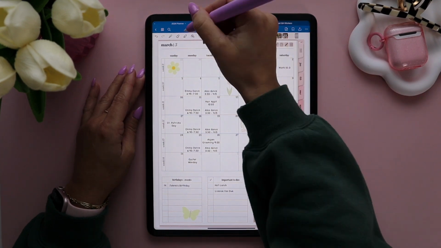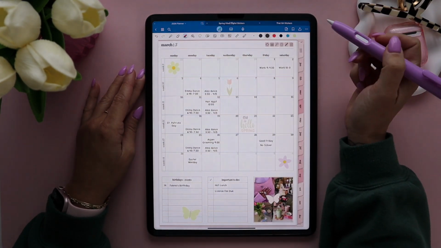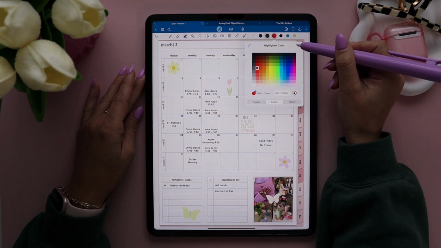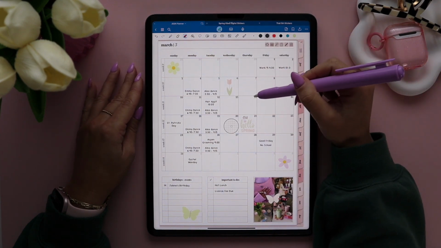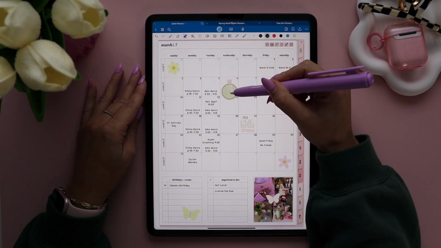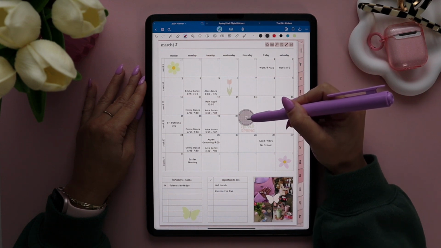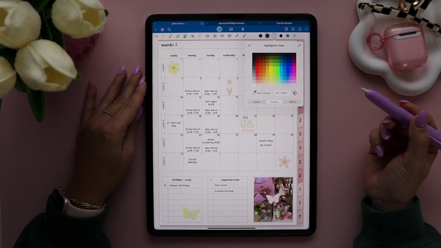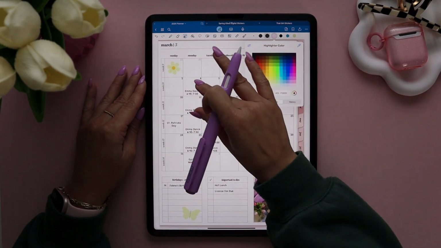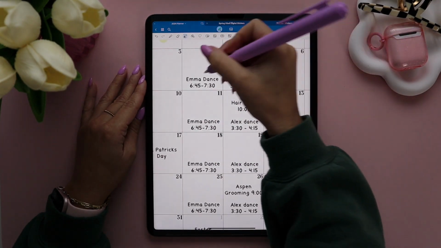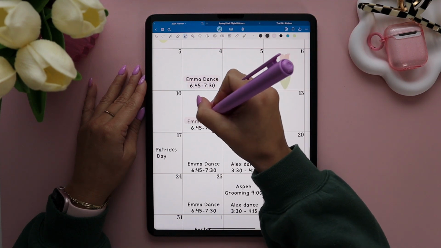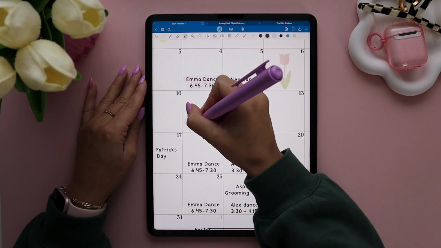So to do that, I head to the highlighter tool and then click any of the colored circles that you want and click this color dropper. And then from here you can actually drag it around to select what color you want to use. So I'm going to use this purple color for my daughter's dance class. So now I'm just going to highlight it. And I'm just going to do this for all of her classes.